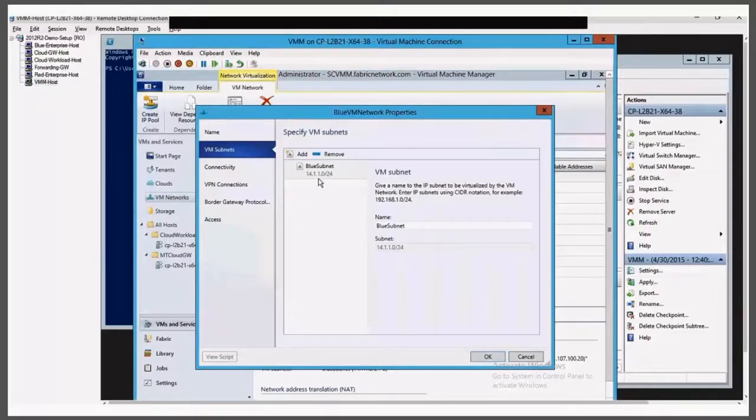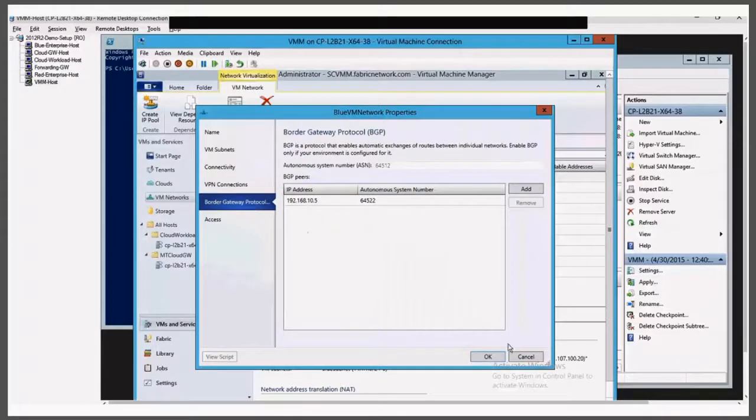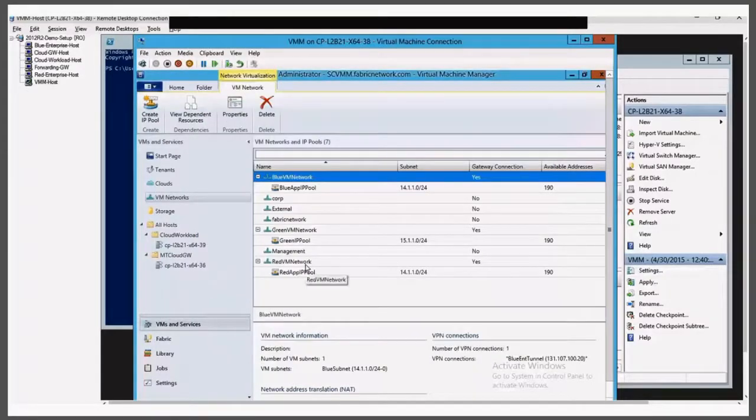Configured is 14.110. Connectivity to the Blue subnet is over an IPsec tunnel, and for routing we have BGP enabled. Now the configuration of the VM network for Red is similar. It has an overlapping subnet with Blue, which is 14.110.